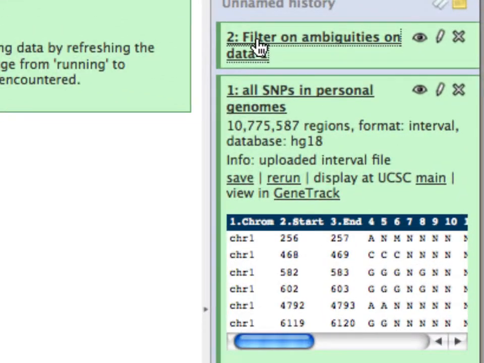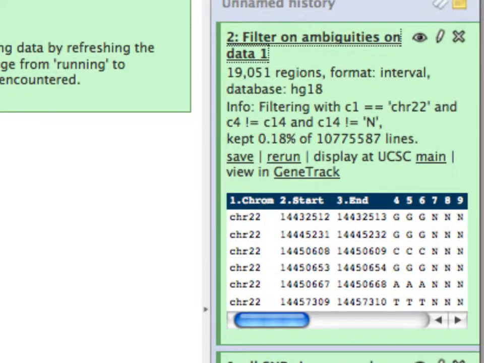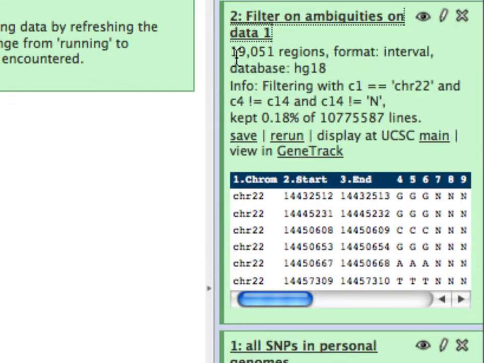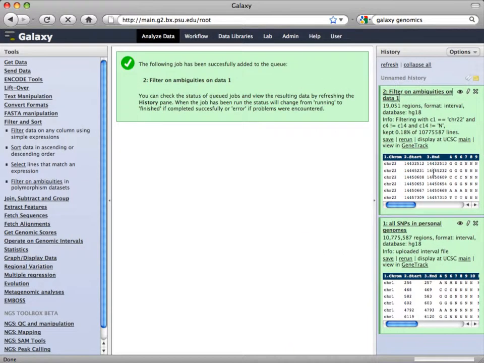Now it's finished, and we've gone down from 10 million SNPs to about 19,000, and those are the ones on chromosome 22, and these are the sites where Archbishop Desmond Tutu is different from the reference genome. But let's identify those from that set that are really new. In other words, they're not present in any of the SNP databases.